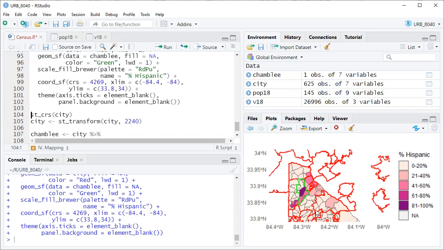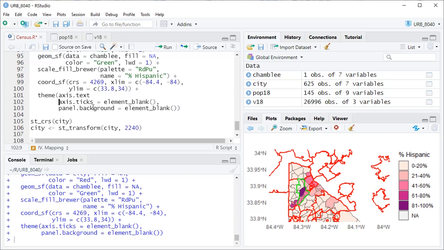Alright, now we can see, you already saw the bigger picture. In the whole DeKalb County, most of the census tracts have very low Hispanic population, but the city of Chambly and some of its nearby neighborhoods obviously have a significant Hispanic community. Now I'm gonna remove the excess text again.